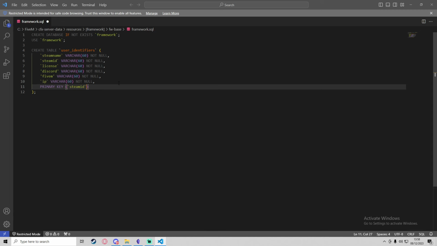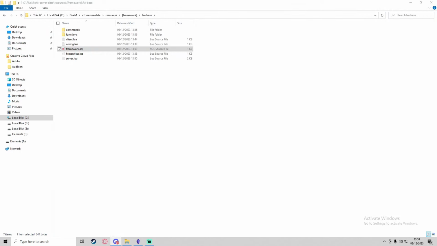Primary key Steam ID, like so. Now, primary key is basically each entry has to be completely unique. So two different players can't have the same Steam ID. Basically, each one has to be completely different from the other one. So this is our framework.sql finished. So we'll save that and then we'll close that. And that's all of our files in here done.